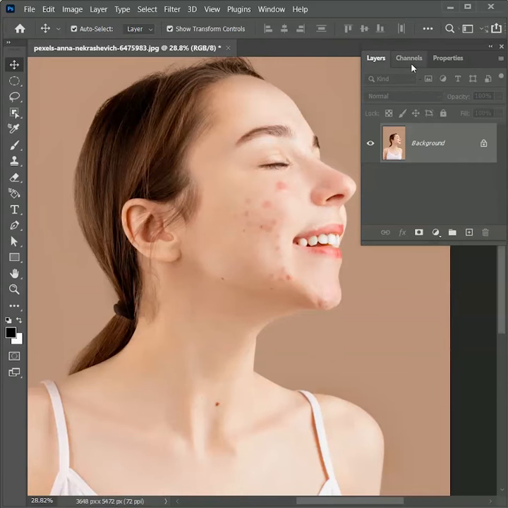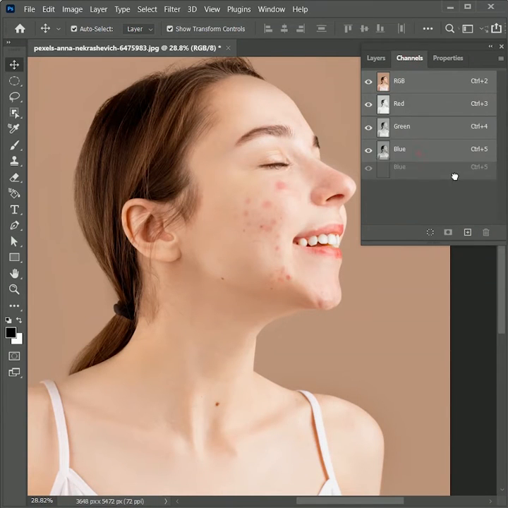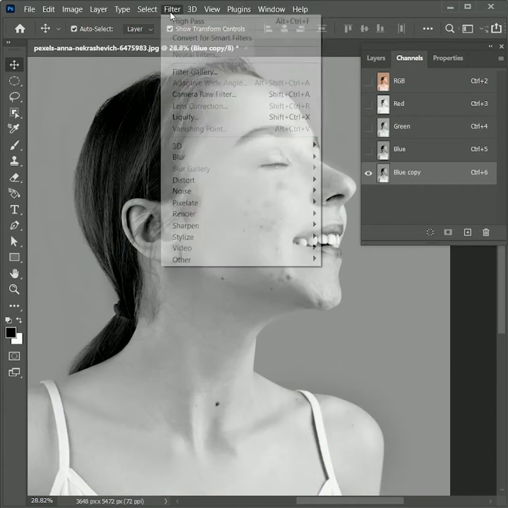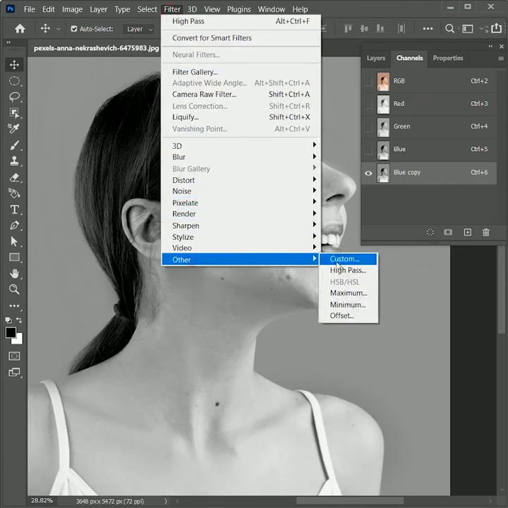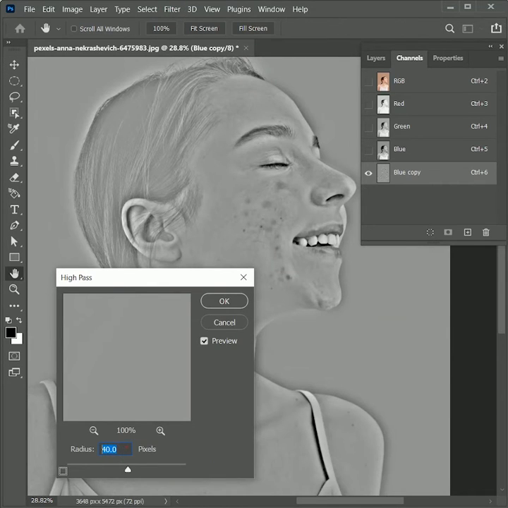First open the image, go to channels and drag the blue channel onto the new icon to create a new channel. Now go to filter, other, high pass. I'm setting the radius to 40. The value can change depending on the size of the image.